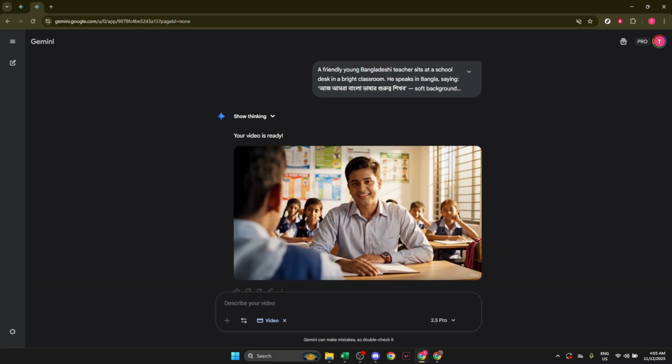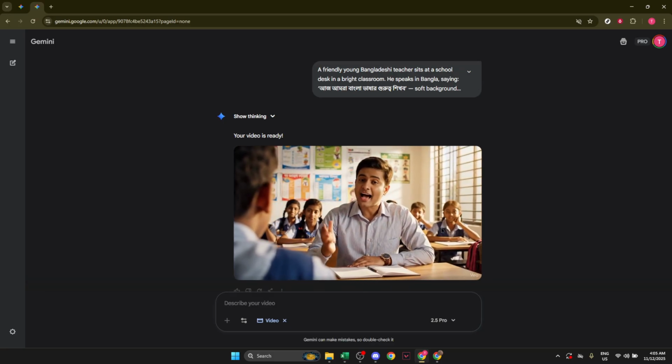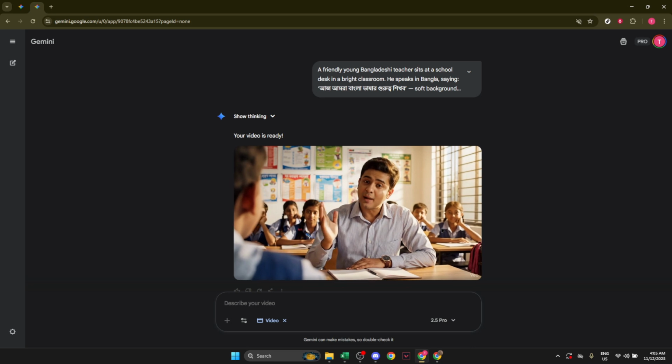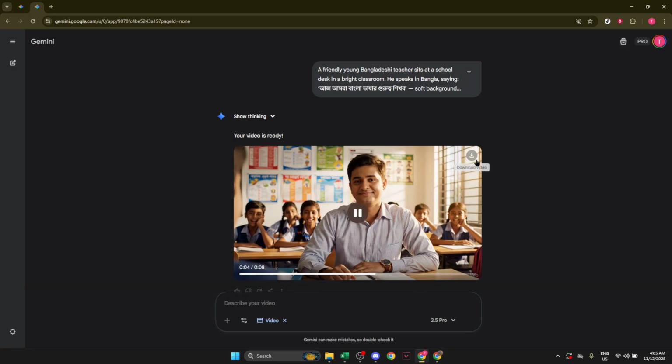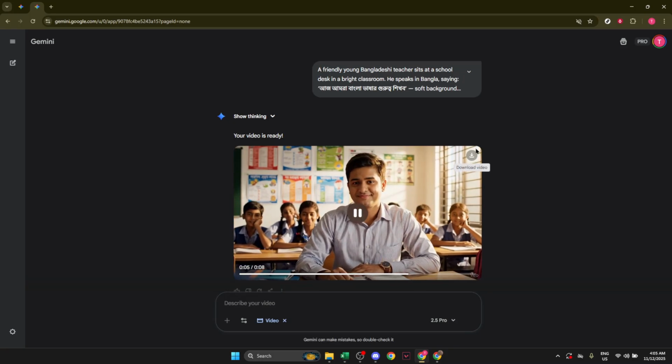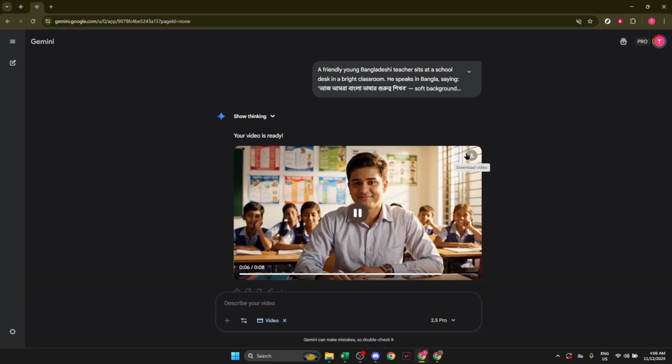The final step is to review the result. Once the video is generated, play it to see if it meets your expectations. Carefully evaluate whether it captures the essence of what you wanted to convey. If anything seems off or doesn't quite fit, many platforms, including Gemini, allow you to go back and make adjustments.